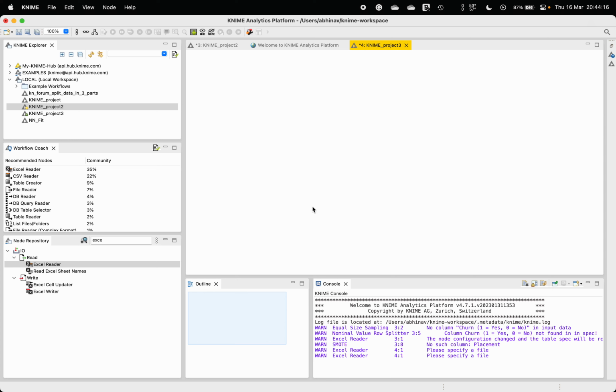In this video, I'm going to demonstrate how to sample the data using the random undersampling technique, the random oversampling technique, or using SMOTE. I'll be using the KNIME platform to demonstrate this methodology. First of all, I'm going to use this Excel reader node. This will help me to import the data in KNIME.